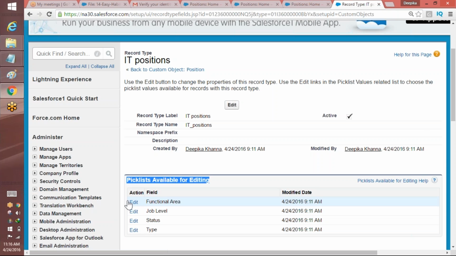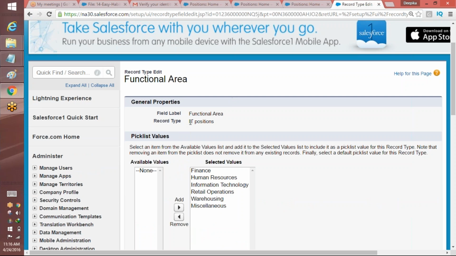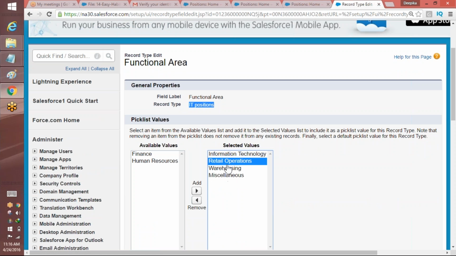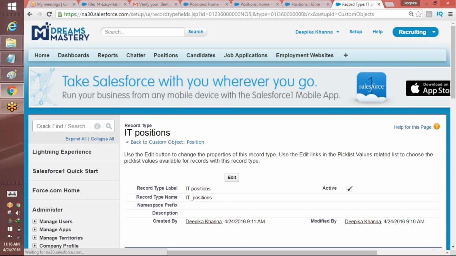And let's say I wanted to even customize what pick list a user should see when he is entering as an IT record type. Okay, so I can go ahead and click on functional area, edit next to the functional area. So I'm creating a record type for IT positions. So what I'm doing is I don't need finance and human resources, I can move it to the left. I don't need retail operation miscellaneous, I can move it to the left. Just bear with me for a minute. Okay, hit the save button.